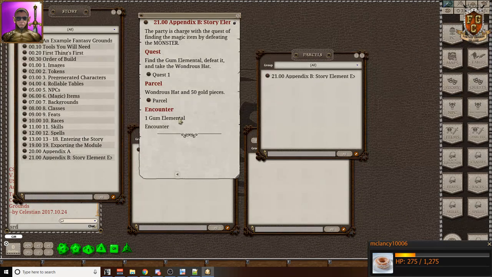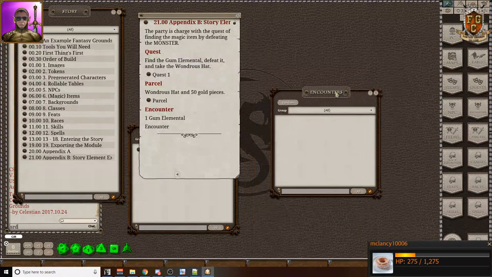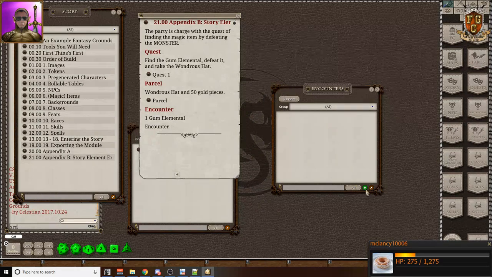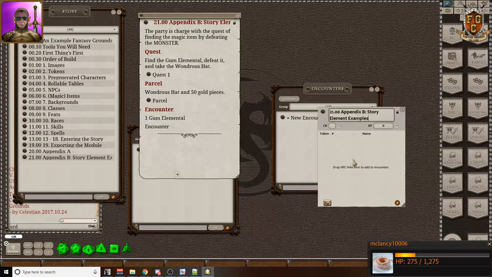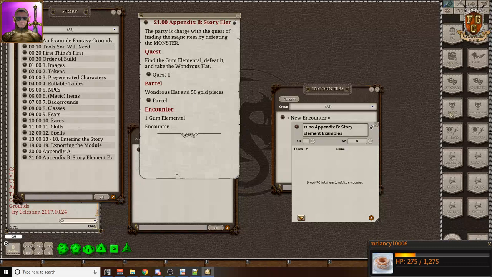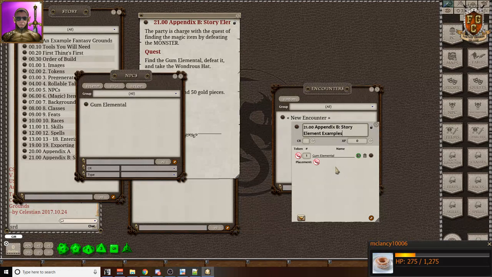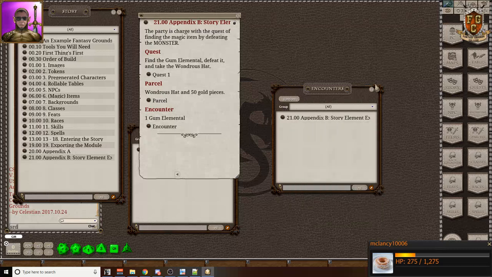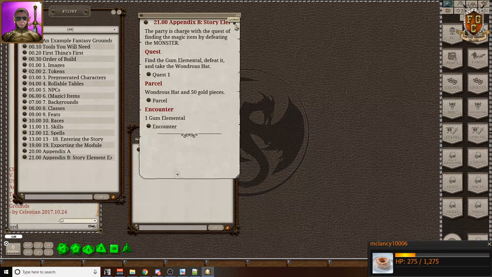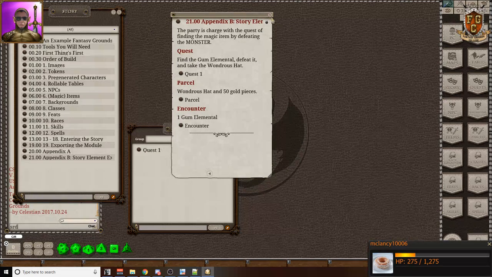There's the parcel. Now all we have is the encounter. I make the parcel and the encounter at the same time for the same story entry, so I already have that in the clipboard. All I have to do is hit Control V and there's the title again. This encounter is one gum elemental, so let me go to the NPCs, put in the gum elemental, and hit this to calculate the CR. I don't know why I said CRV instead of just CR. Okay, and then that's the parcel. We're going to put it on the encounter, and that's it. And guess what? Except for pinning the maps, we are basically done.